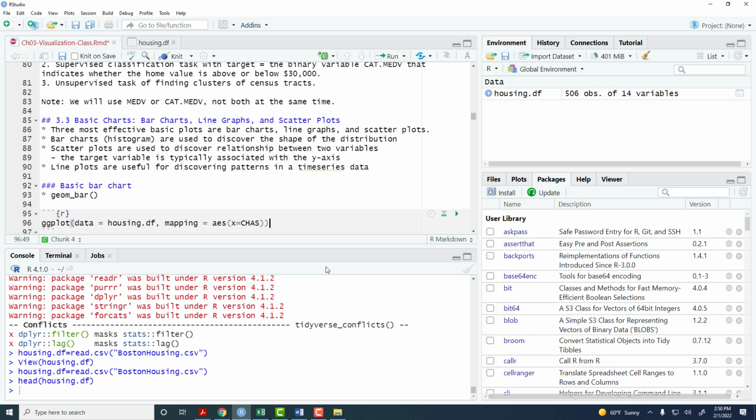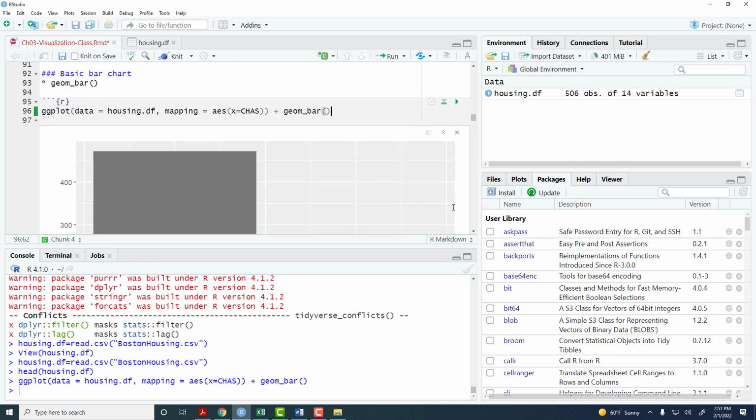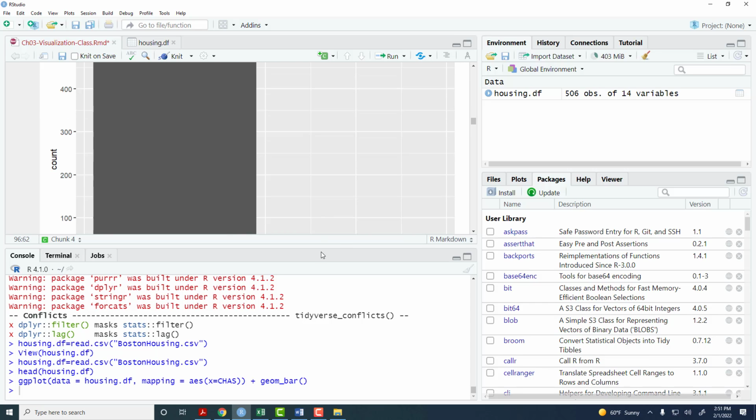So that's your base code for ggplot. It says that here is the data set, and I want to plot this CHAS variable. That's all it's saying now. Now, what kind of plot do you want for this data? You say that with a plus sign: I want a bar chart. That's it. This is going to generate hopefully a chart. So here it is.